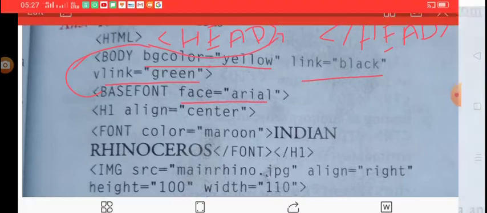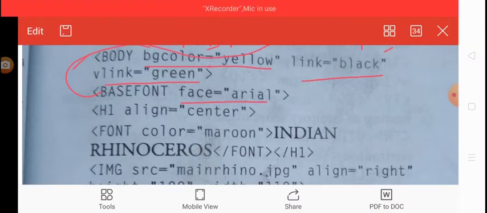H1 align center, because the heading should be center aligned, so we just write H1 align center. And you can take the center tag also. You can take center as an attribute value, and you can use center as a tag also. So here I just give h1 align is equal to center. It means heading h1 is center aligned.